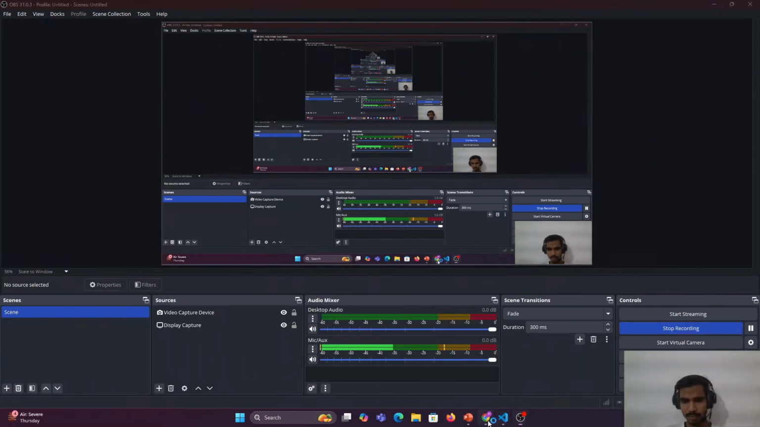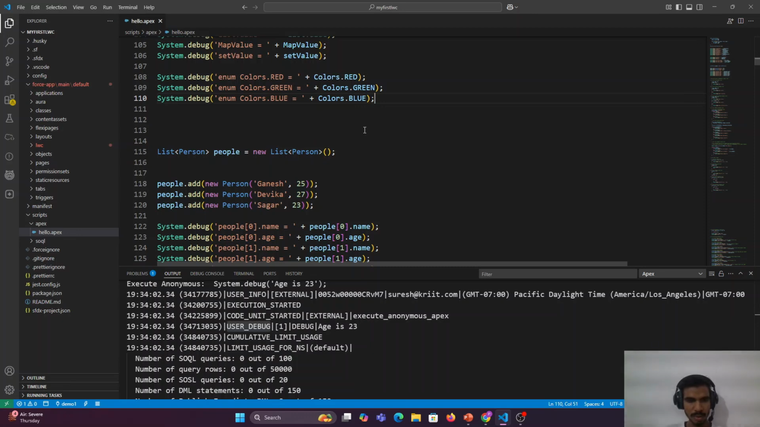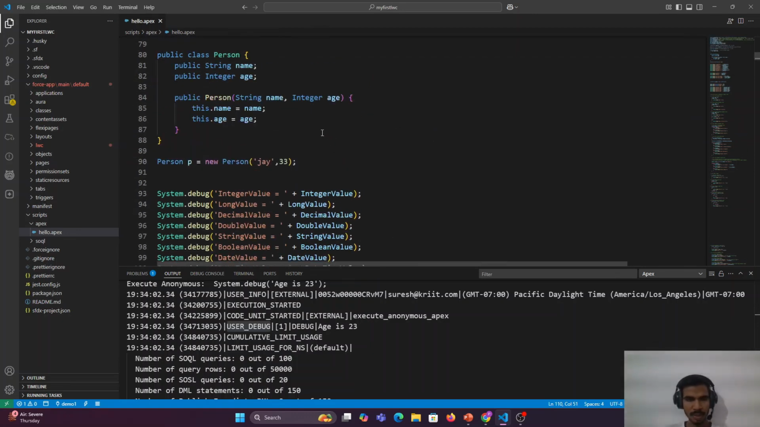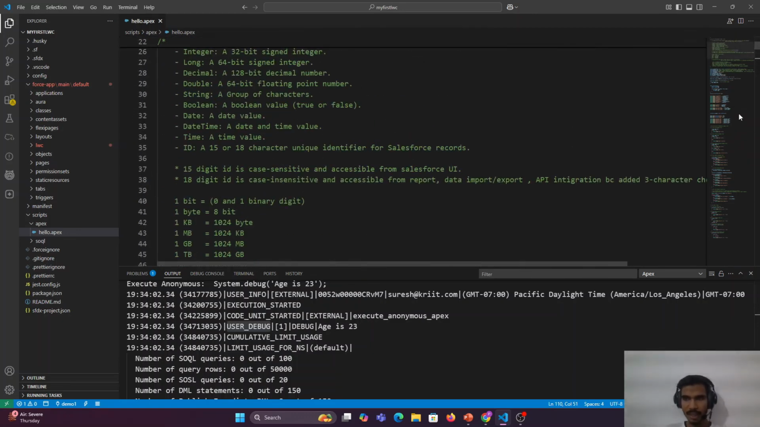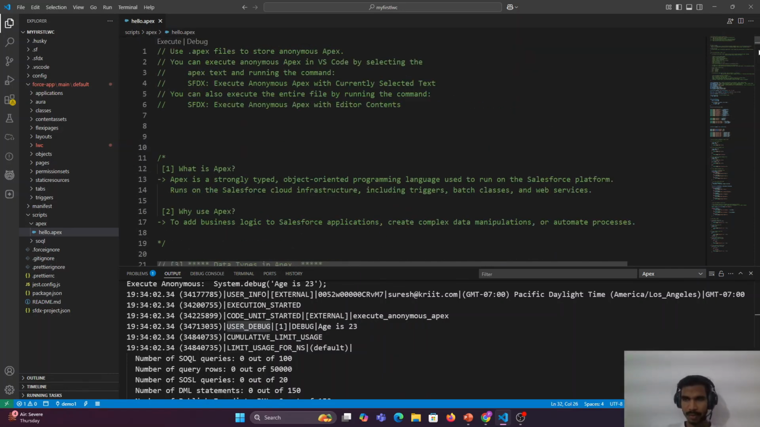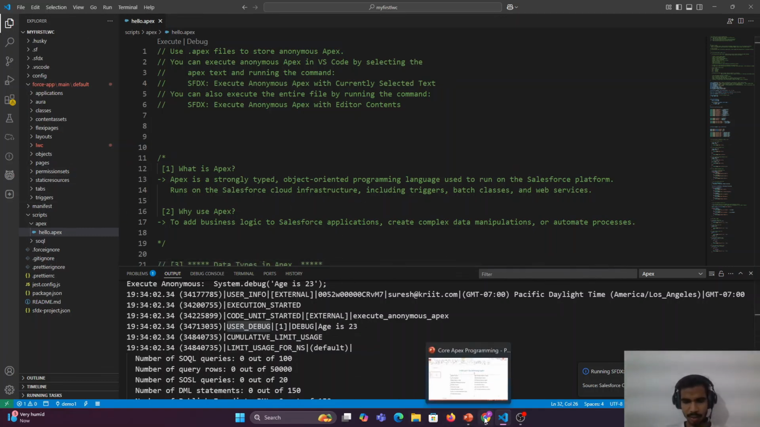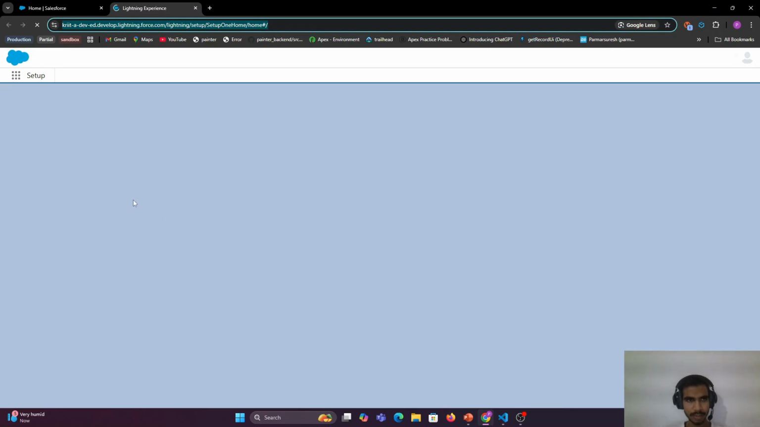Now I'm using VS Code to run the Apex code. So first, how to run the code in VS Code. Before that, we open VS Code and connect the org to VS Code. Here I am connecting my org to VS Code. You can see this is my org.